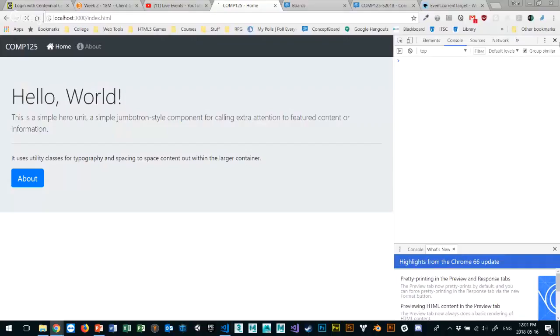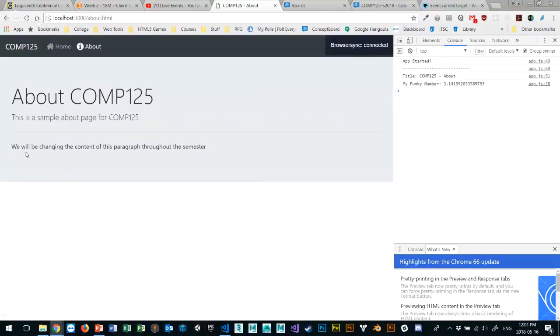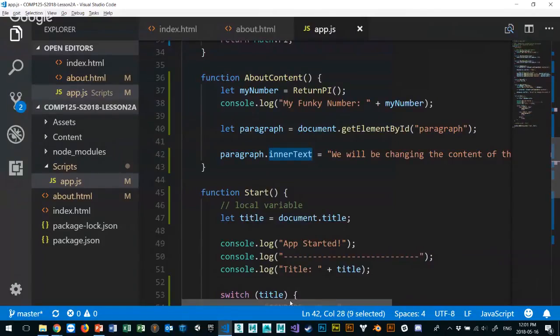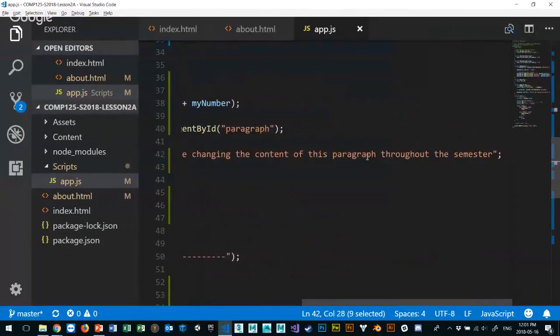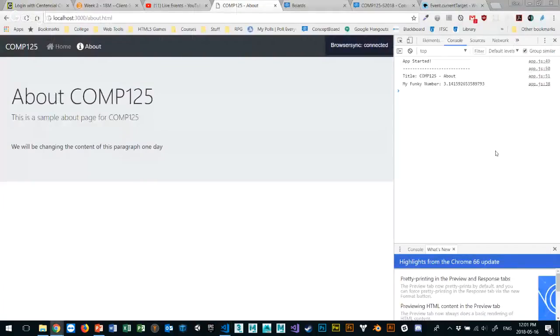And if I go back, you can see that if I click on my about page, we will be changing the content of the paragraph throughout the semester, because it is there. I put that there. And to prove it to you, instead of throughout the semester, we'll say one day. Go back, you can see that it changes to one day. So I'm injecting my text.